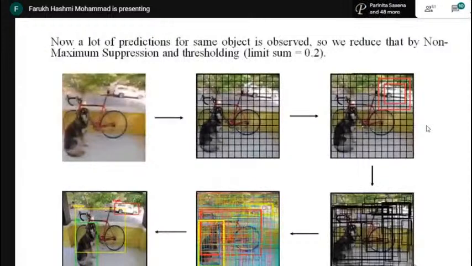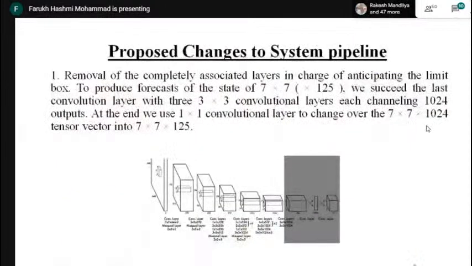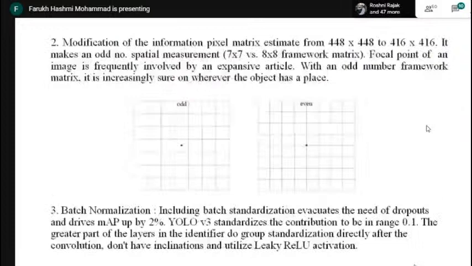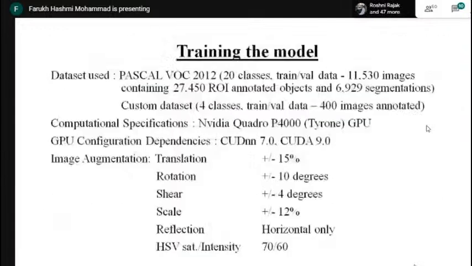Now a lot of predictions for the same object are observed. That means in the first case you can see, and in the second case you can see, we are going deeper and deeper. Finally, by this separation and thresholding, we can predict even small objects. For the proposed changes, we have removed the associated layer, whatever was the problem. So this is the architecture we implemented, and the modification was done in the particular matrix.